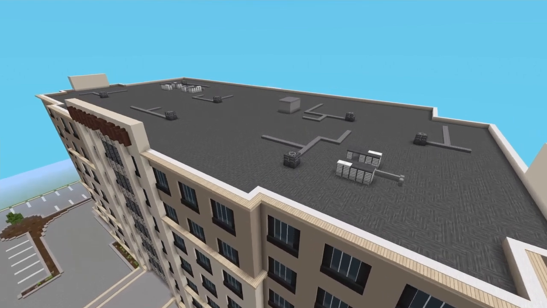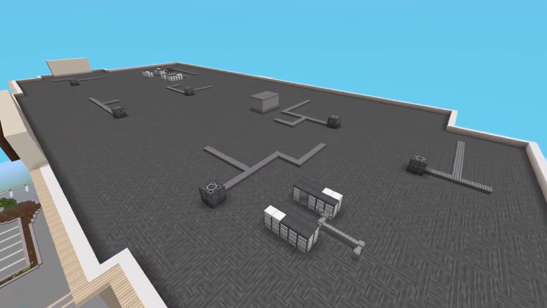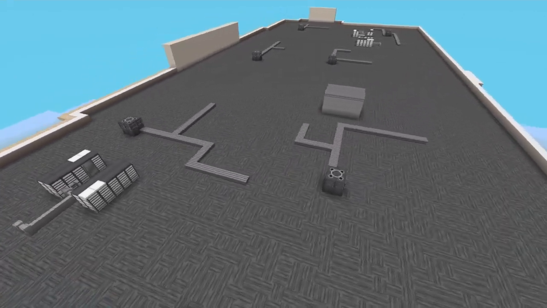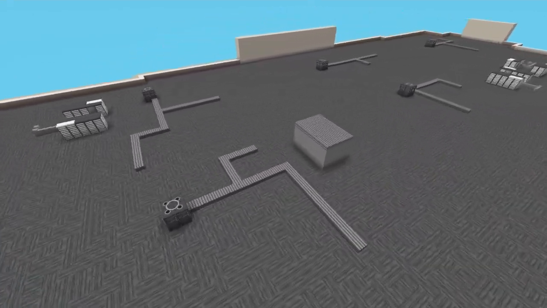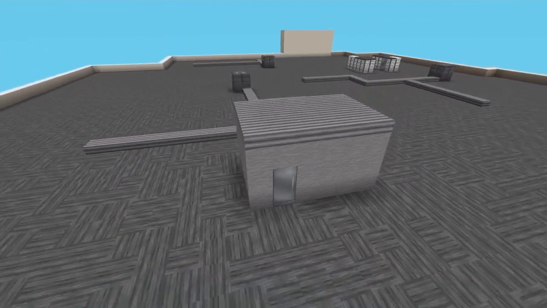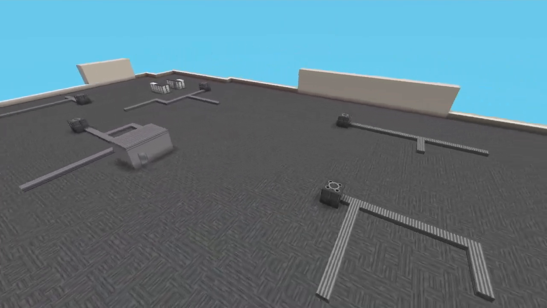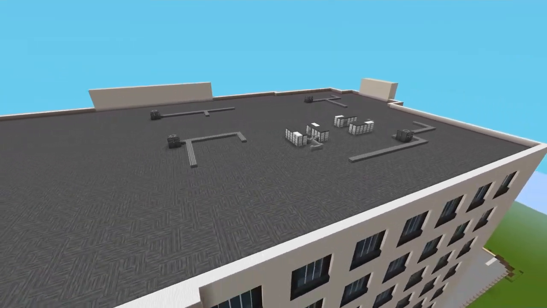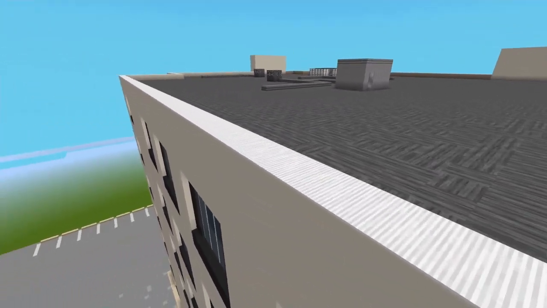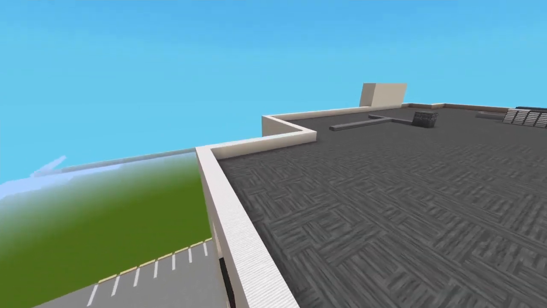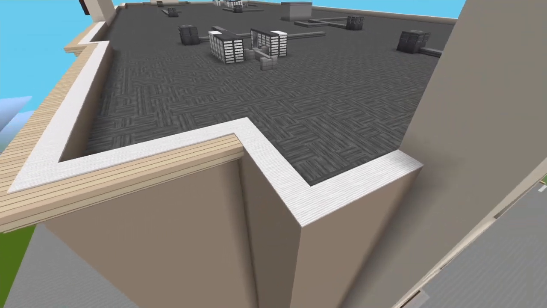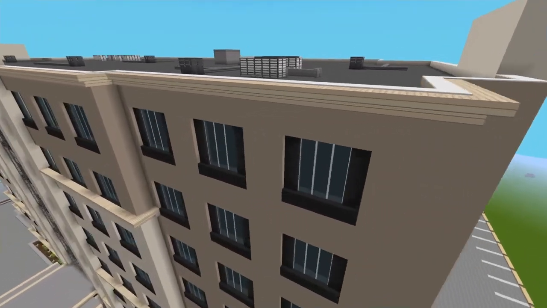Alright, now once you have it all filled in, this is what you should have. Lots of things up top, AC units, antennas, all sorts of things. Even a spot for somebody for maintenance to get up on the roof through a stairwell. Now I've also added a few other things as well. White carpet along the top. I didn't add the white carpet on top of the stairs. It's right here. I just added it right on top of the terracotta.